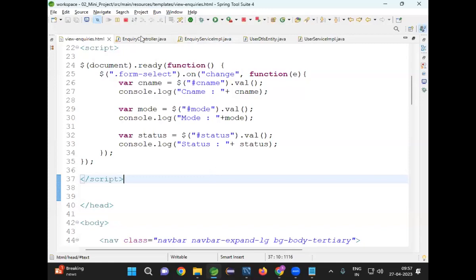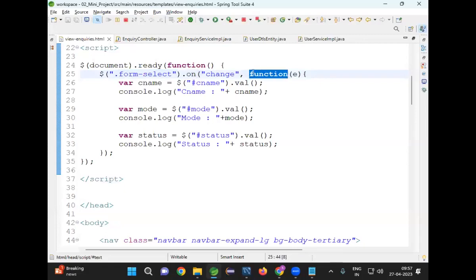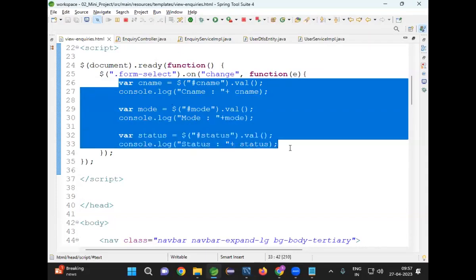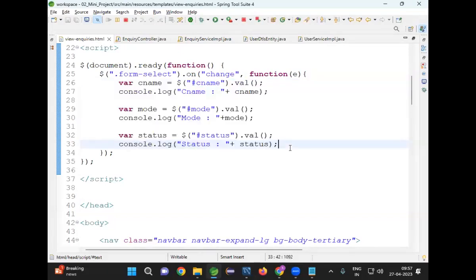Yeah. Now guys, here I am writing one function, document dot ready, form select dot on change function. I want to execute some logic whenever my drop down value got changed. When my drop down value got changed, I want to capture what is the data that is available in the drop down. Why do we need to capture the data available in the drop down? I need to send the data to the server. Why do I need to send the data to the server?